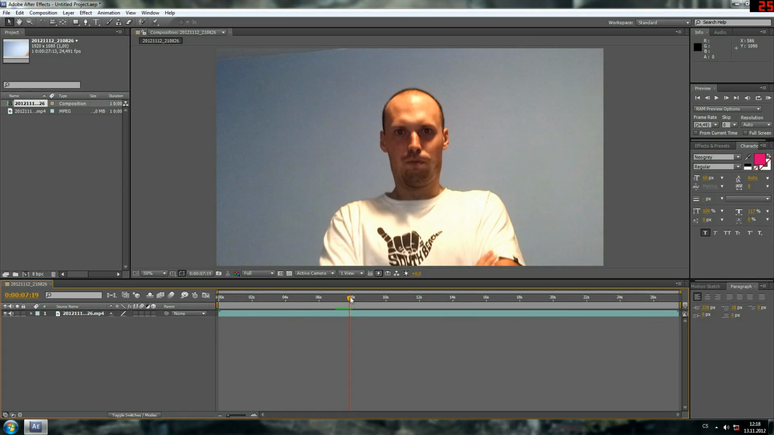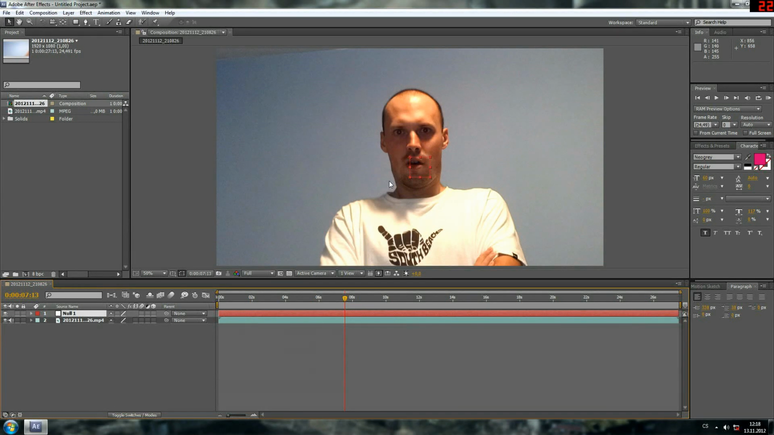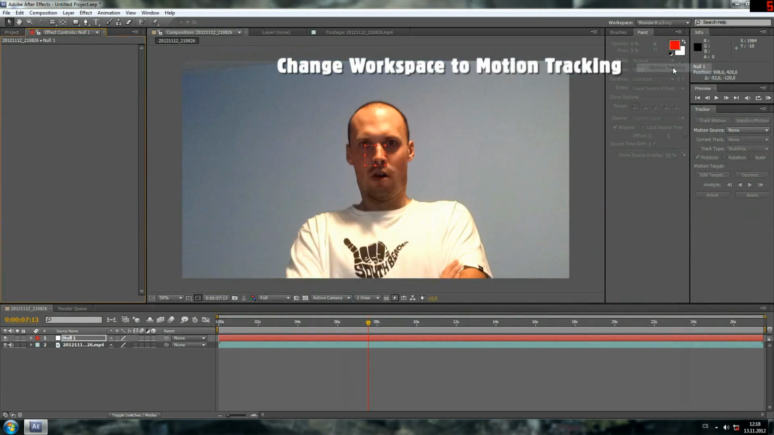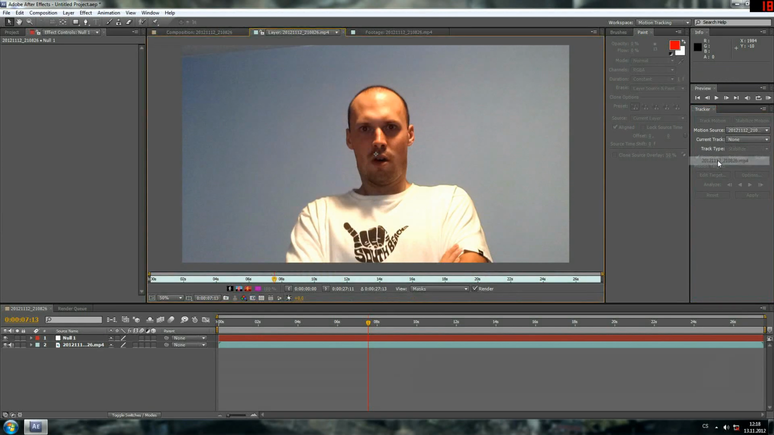Now it's time to create a new null object. You will create it by clicking on a layer, new null object. You can move it wherever you want, but it's not important. Now change Workspace on the upper right corner to motion tracking. After changing Workspace, we get tracking tools which are very useful, and I'll show you why.